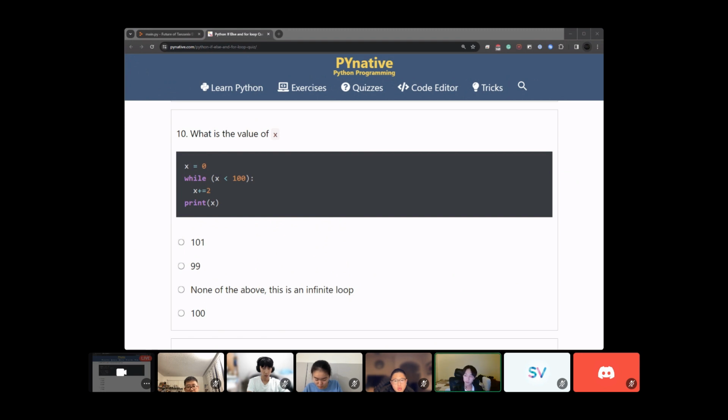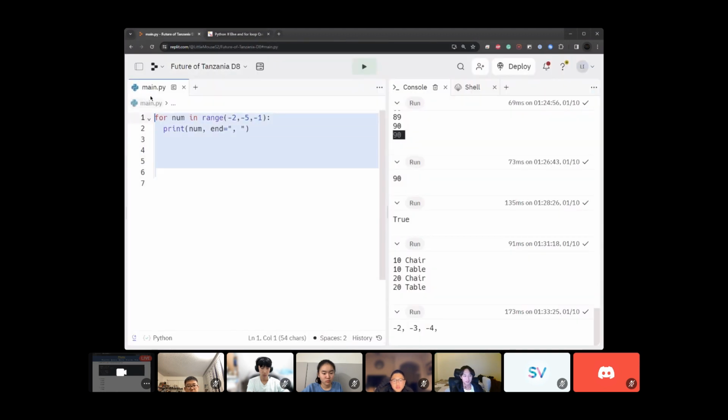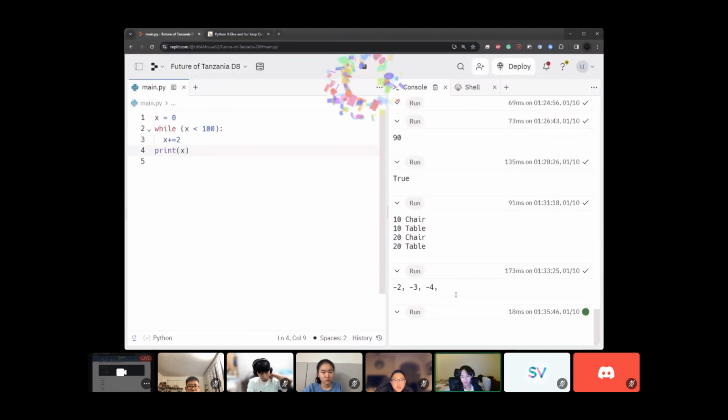Any answers for this particular one? We got 2, infinity, and then 100. So infinity means this while loop will not end. That's what it means. So the answer is, we'll see. I'll show you guys the answers for this one first as well.